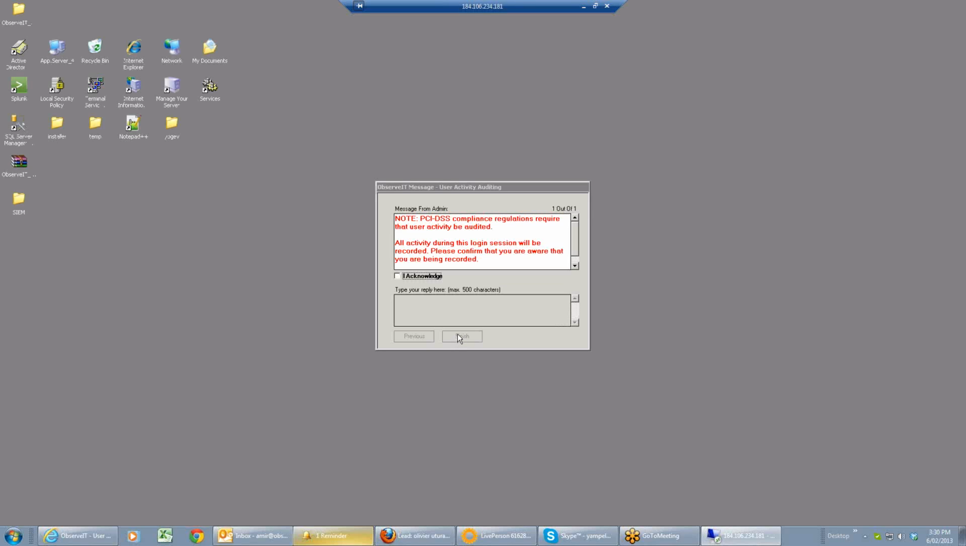What happens now is that ObserveIT will record that session and then will actually store a link to that session in the ticketing system, which will allow you to replay from within your ticketing system all the sessions that are related to a specific ticket.